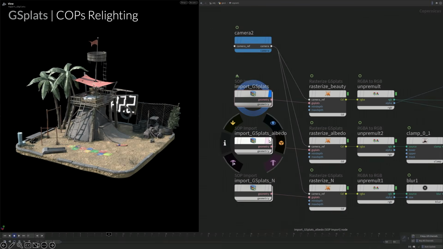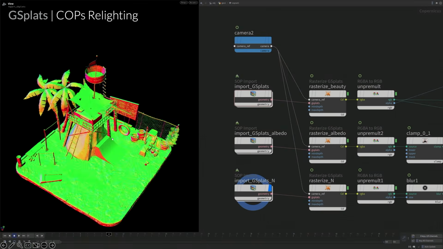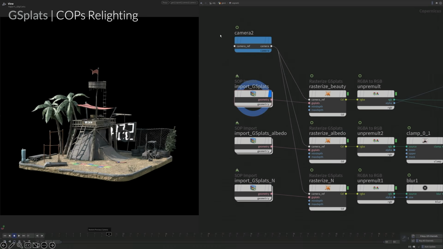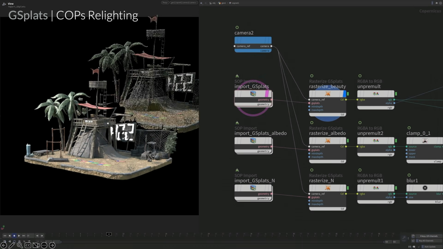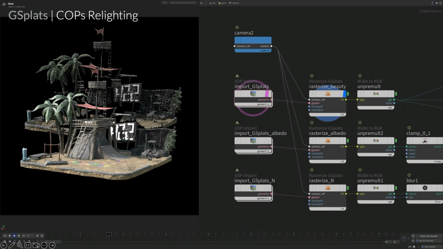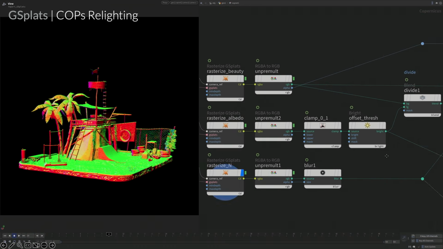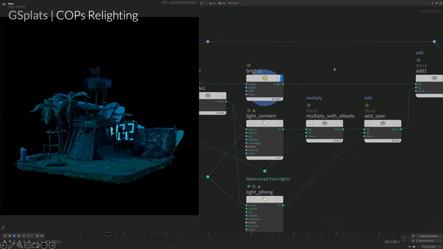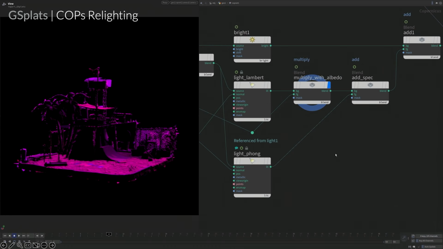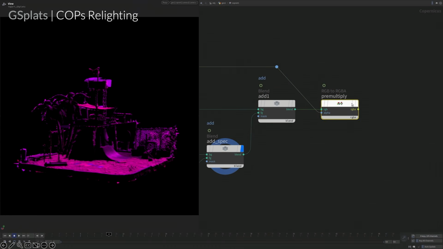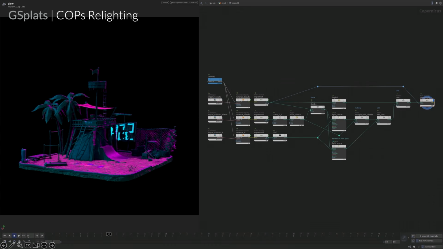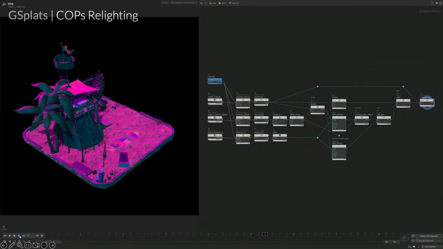A final neat thing enabled by training on albedo and normal AOVs is COPs-based relighting. You can bring in your G-splat and extract different attributes you trained on. You can then rasterize it using any camera and apply any AOV-based relighting techniques you usually already use when working with CG renders. Here I'm adding a pink key light and a bit of a specular Phong reflection, and this works as expected on the entire frame range.